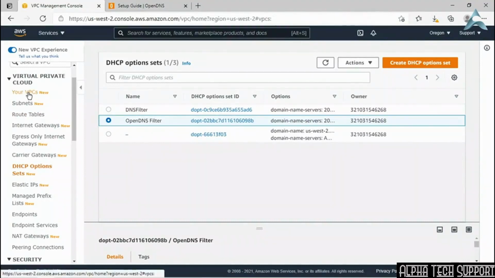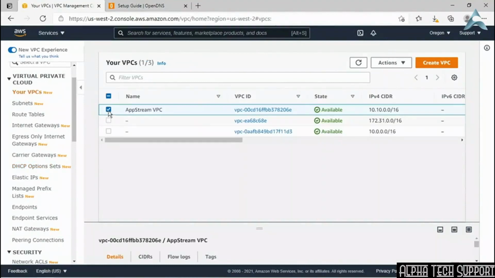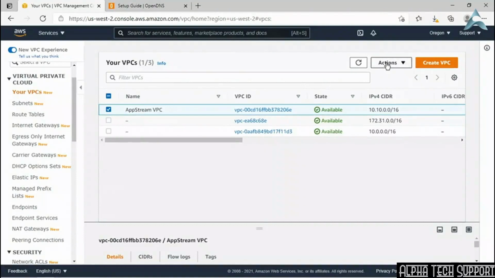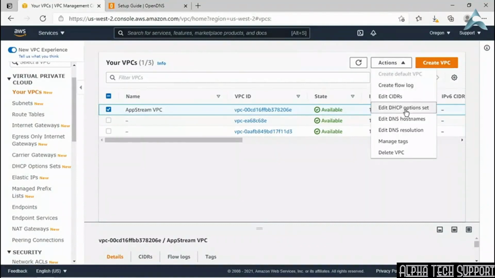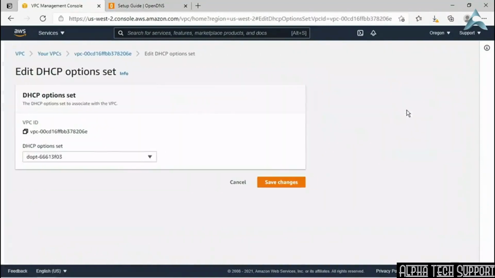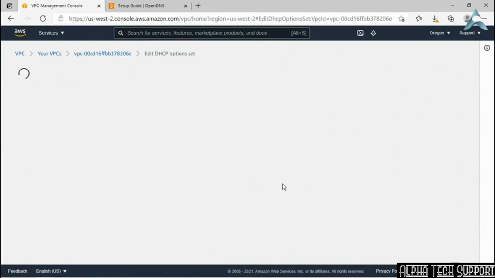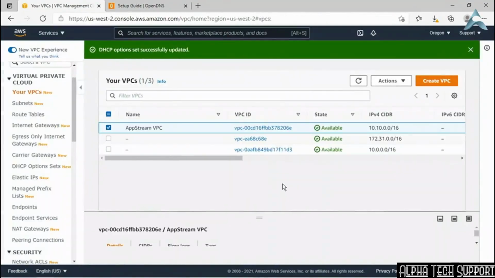Now let's go back to our VPC. Our VPC is already selected. If not, make sure to select it. And then we're going to click on Actions and edit DHCP option set. Now we're going to pick the one we just created, Open DNS filter right here, and click on Save Changes. With this change now complete, if we deploy an EC2 or an AppStream instance within our VPC, it will use those domain name servers, which will provide us with content filtering and security.